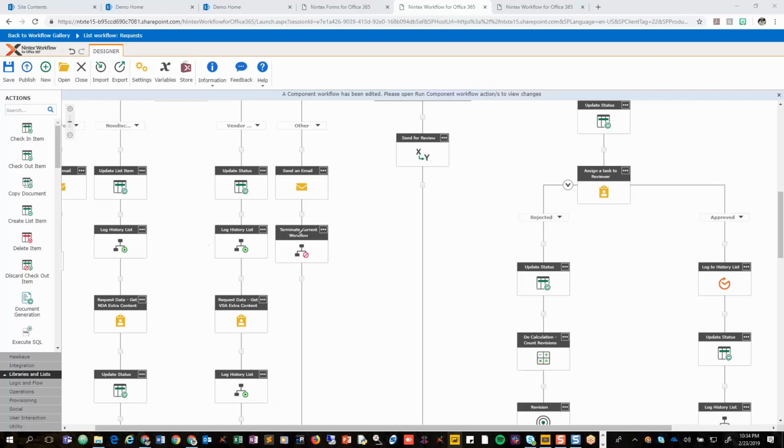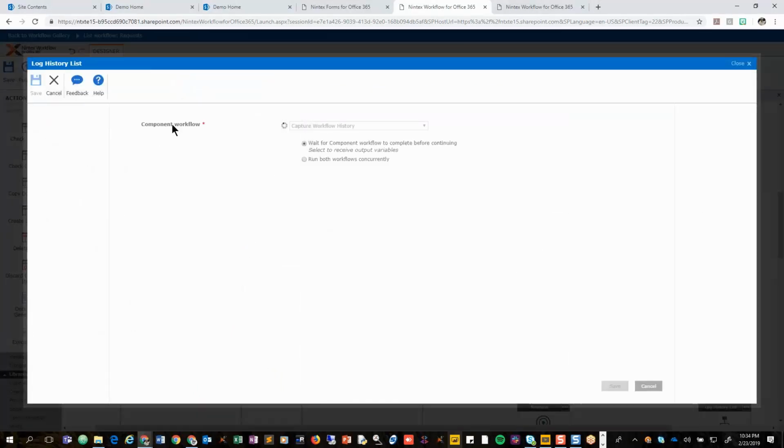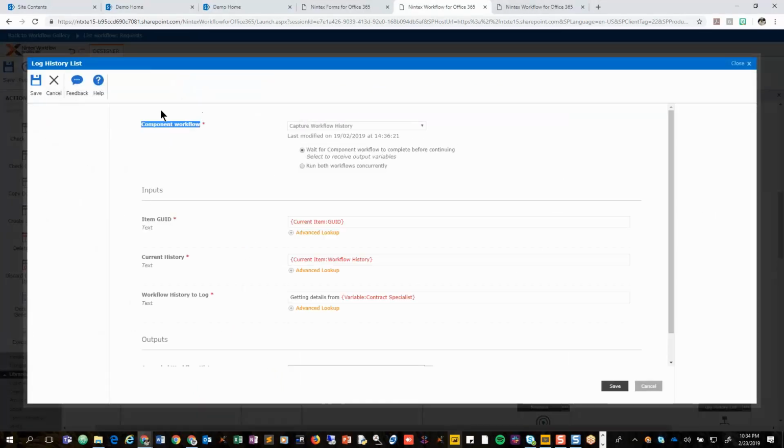So if I open this particular component workflow, immediately you'll notice that it's a component workflow. So I'm able to select my component workflow over here. I've got a component workflow that I'm invoking or calling called capture workflow history. And then as you can see as well, I tell it to wait for the component workflow to complete before it continues. So what this allows me to do is actually give my workflow enough time to do what it needs to do, and then it will continue with the workflow that I'm calling it from.